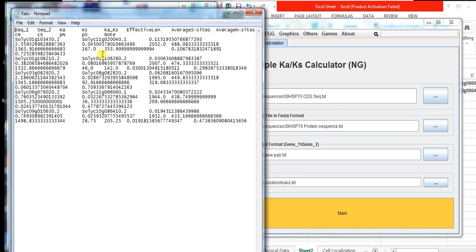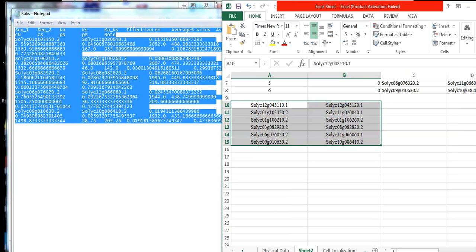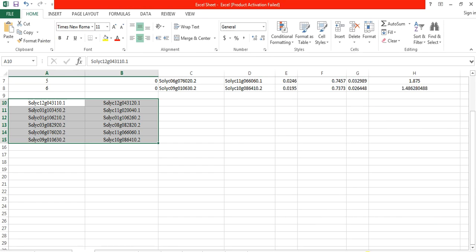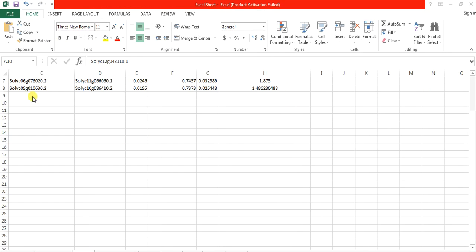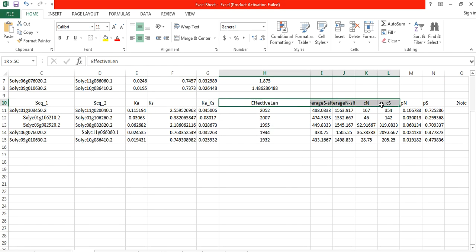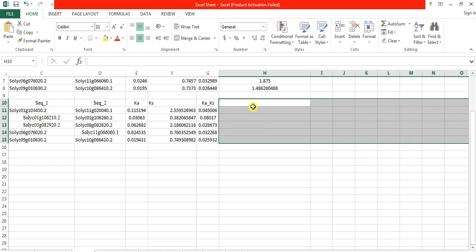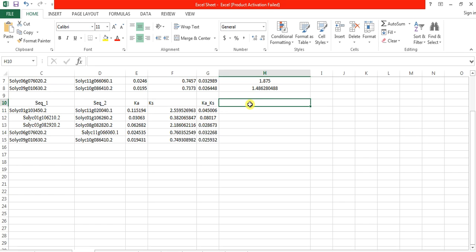Open that file, select all, copy, and open your Excel sheet and paste. So here is sequence 1, here sequence 2, KA, KS, KA/KS ratio. So you can delete them. And here you can calculate the time in million years ago.